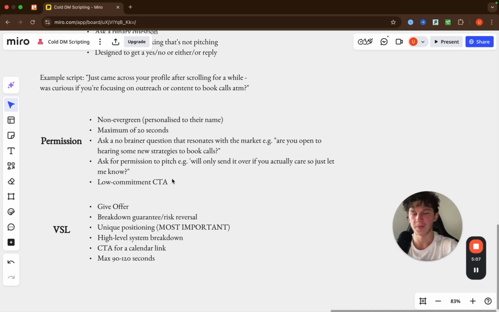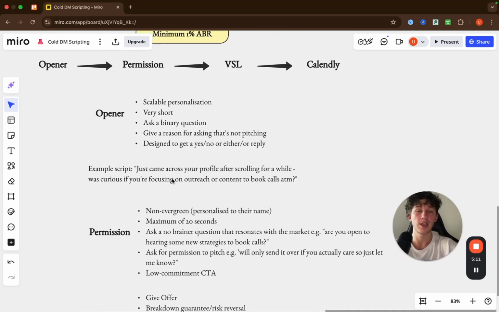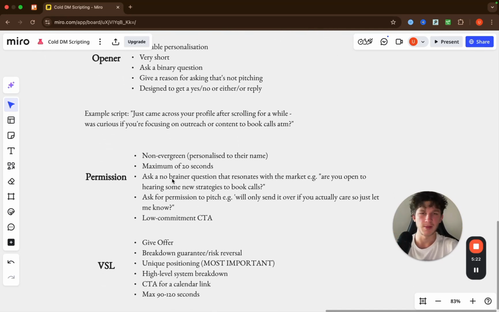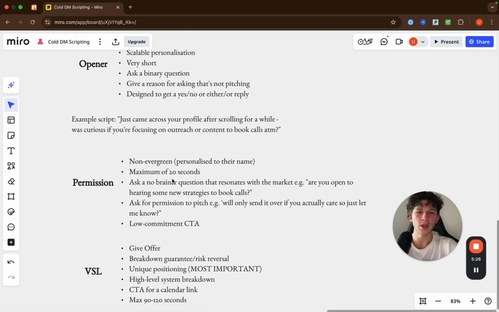So that's another thing. The last bit about this is the low commitment CTA. So you want to essentially get them to view your VSL, so then they can book a call. But with actually doing that, you have to do it in a way that doesn't seem, again, needy, and it needs to be low commitment. So like, just ask them to send a thumbs up and you'll send the VSL. The whole thing of this has to be delivery.